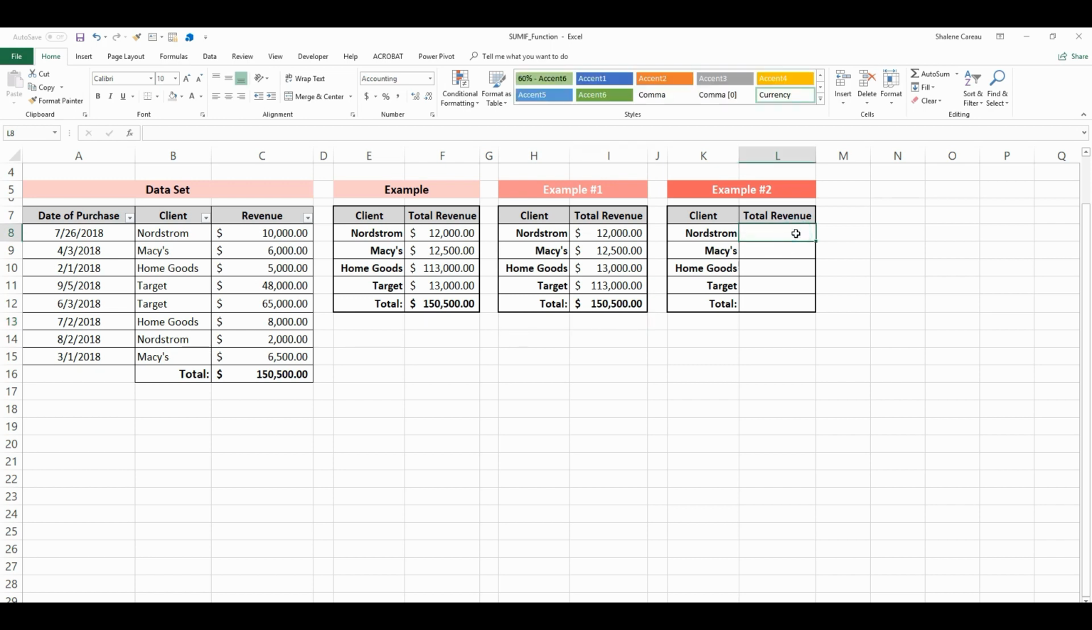Now I'm going to teach you in example two how to do that a little bit quicker. We don't always want to have to type out the client name. You never know how long your cell's going to be or how many characters. So this is a nice quick way to do this.